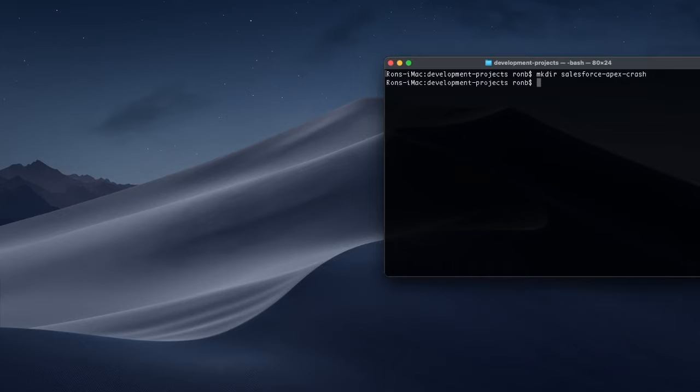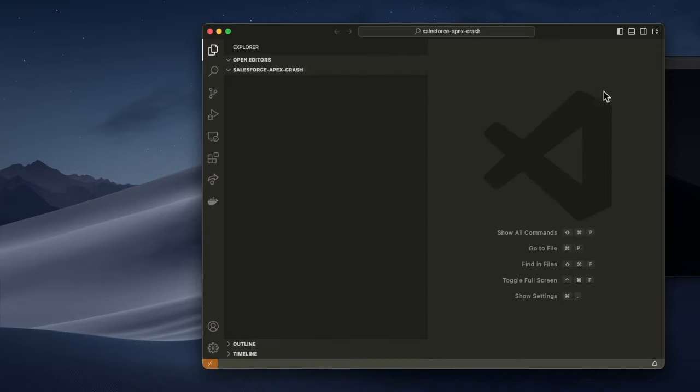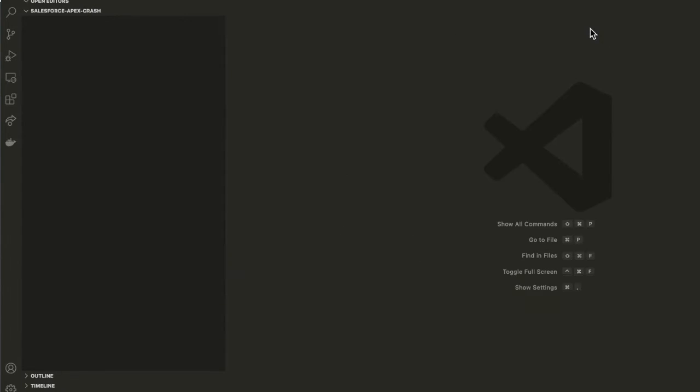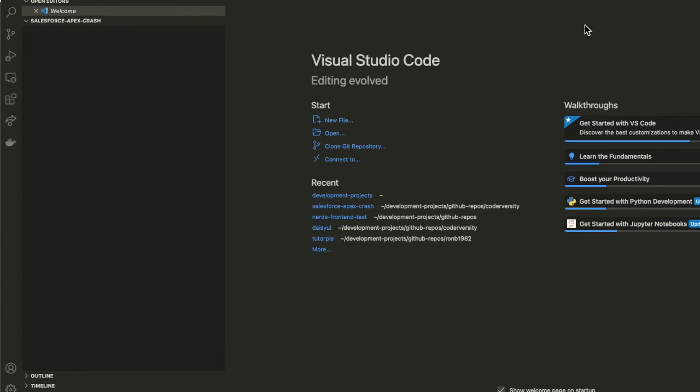So I'll hit enter on that. And so if I cd into that, cd Salesforce-Apex-Crash, now I can type code dot, and this should open up Visual Studio within this folder. So as you guys can see, it opened up Visual Studio. Let me just enlarge this. Great, so now we're within this directory.